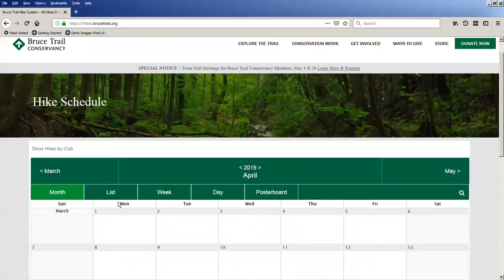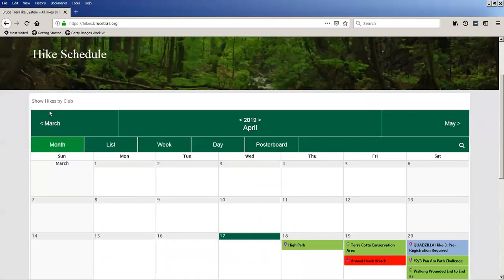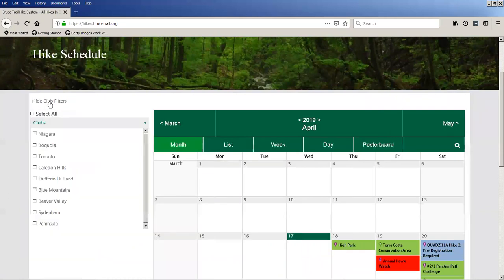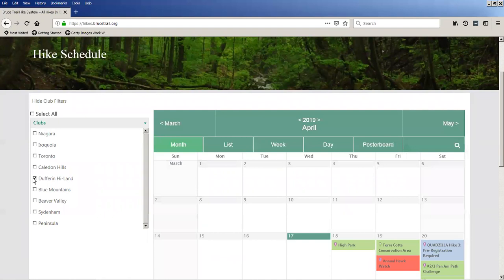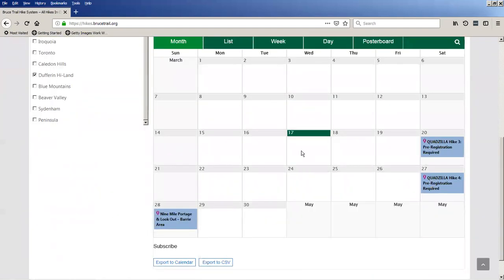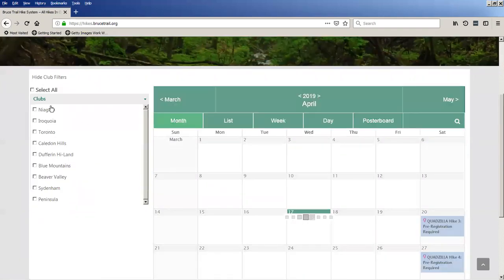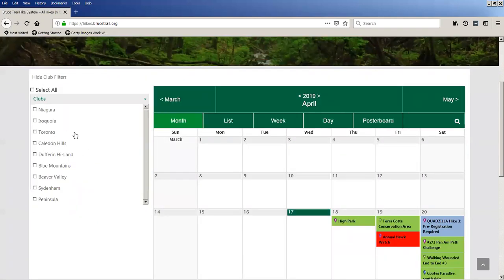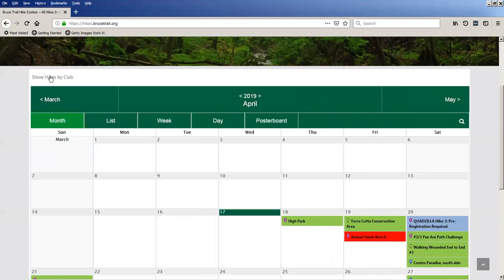Now, the other thing you can do inside of here is you can click on show hikes by club. So if I only wanted to see the Dufferin hikes, I would click on there and you'll see that it filters out all the Dufferin hikes. So this way somebody can look quickly at the actual hikes.